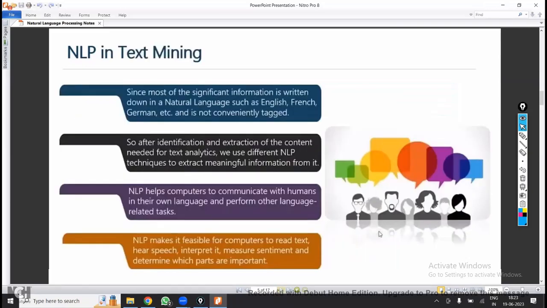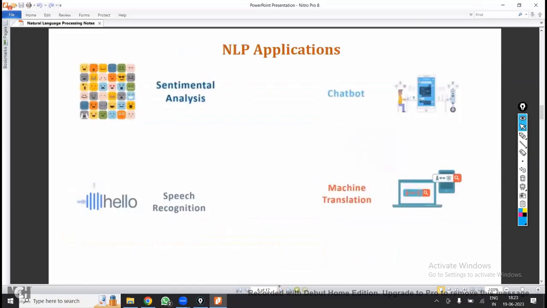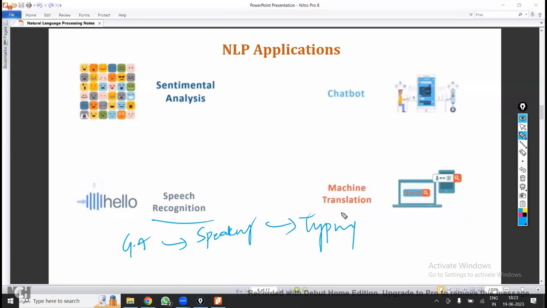Now, there are a number of applications of NLP: text sentiment analysis, chatbot, speech recognition, machine translation. Nowadays, a speech recognition example is Google Assistant. Now, what happens in the Google Assistant: first, whatever you are speaking, it is going to type that. In front of you only, it is typing that.